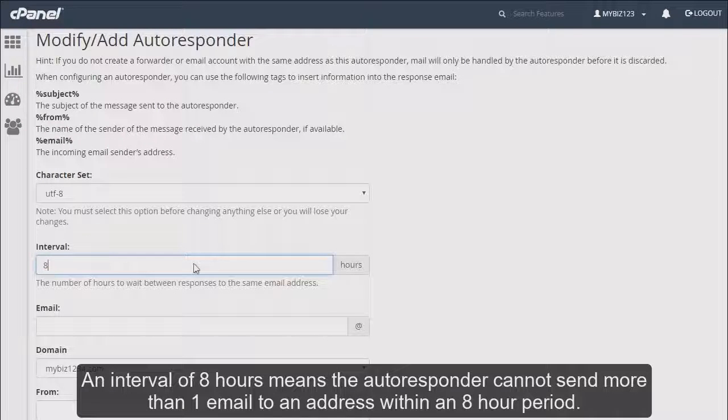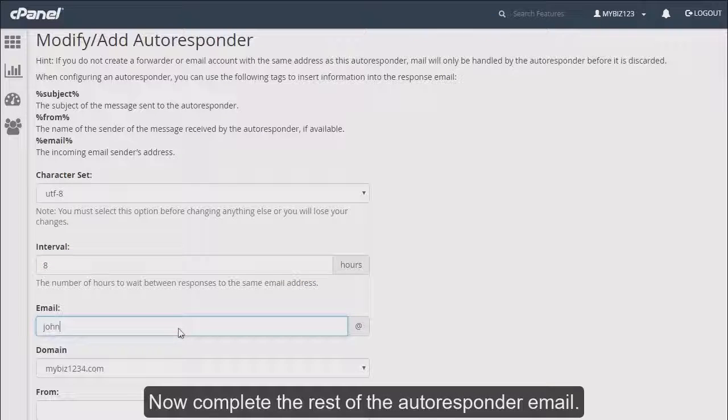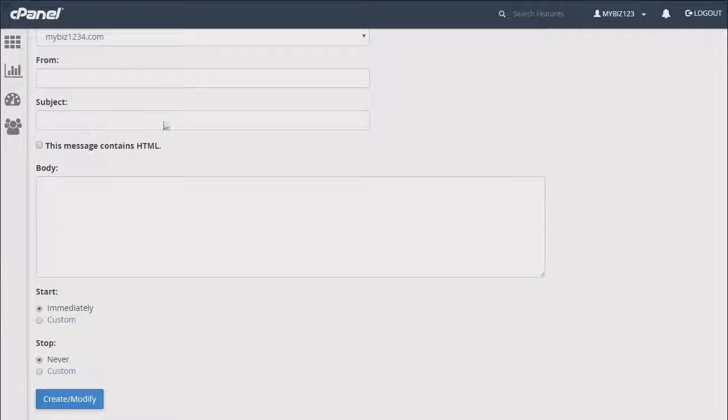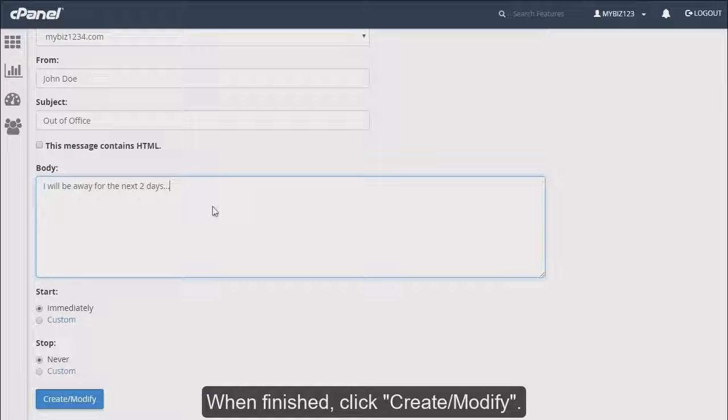An interval of 8 hours means the autoresponder cannot send more than one email to an address within an 8-hour period. Now complete the rest of the autoresponder email. When finished, click Create, Modify.